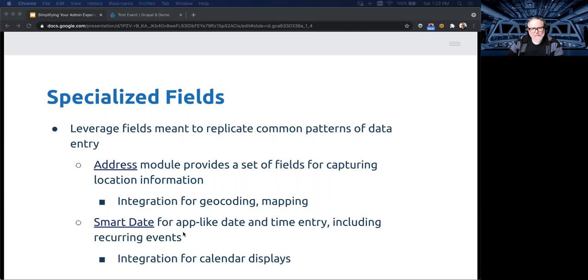And if your website needs to capture date and time information, then the Smart Date module provides an interface that's much closer to something your users might be used to from, let's say, Google Calendar or Microsoft Outlook.